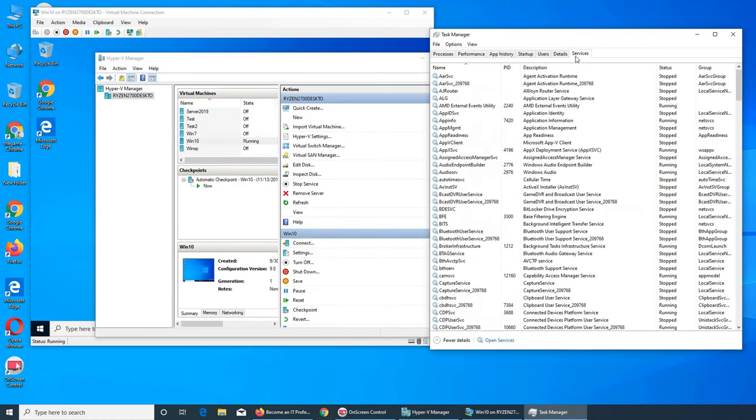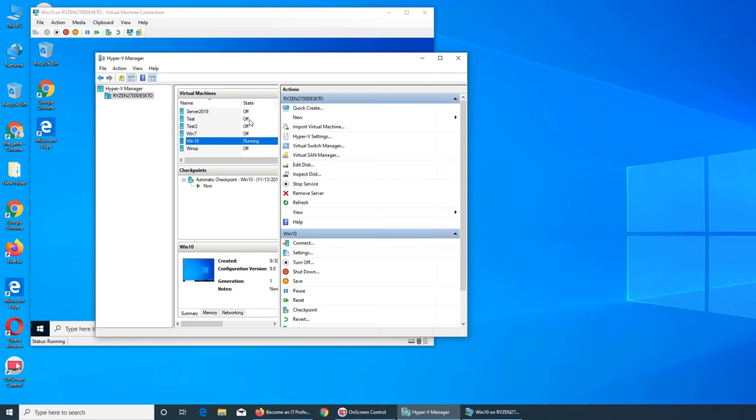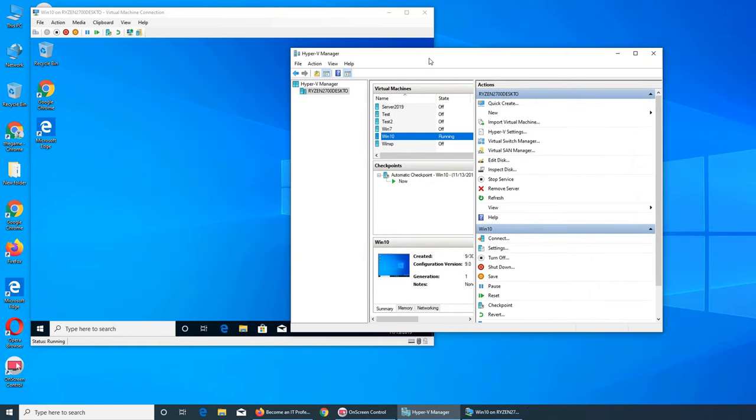So the fix was, you go to services and click on any one and then type V. So this one right here, Virtual Machine Management. You have to run it. When you come here, it will be stopped. When you click on start, it will start running. And that is when your Hyper-V starts working. It connects to this server and you get to see all of your virtual machines here.